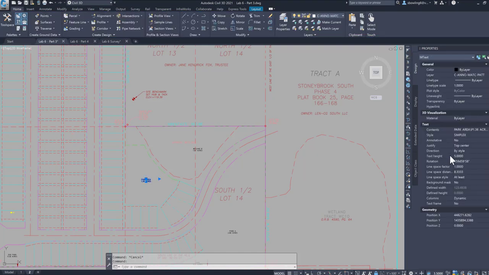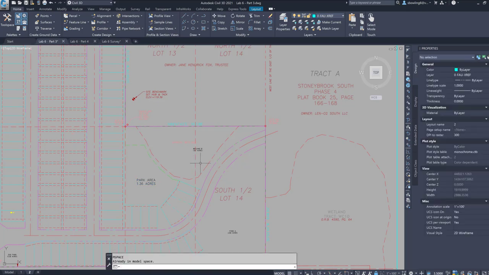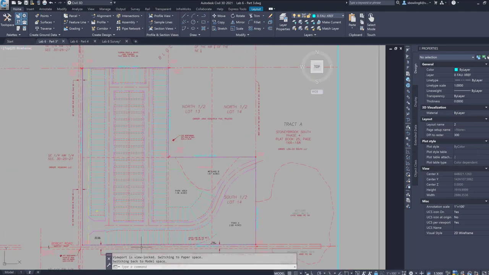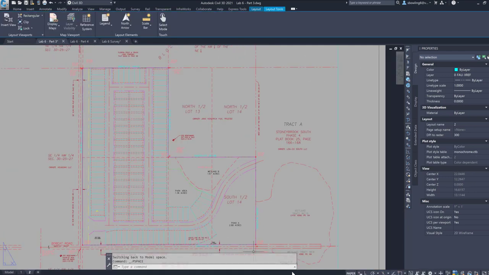So printing wise, here's the thing. These aren't annotative, so we have to think about the size. We want the text to show up at least a 0.08 to a 0.1 in height. So that means if I've got a 100 scale and I want a 0.1, then this should be, and don't hold me to this, should be 10, okay? And I use the match properties, MA, enter, and then I can match this. And what that is allowing me to do, go to paper.